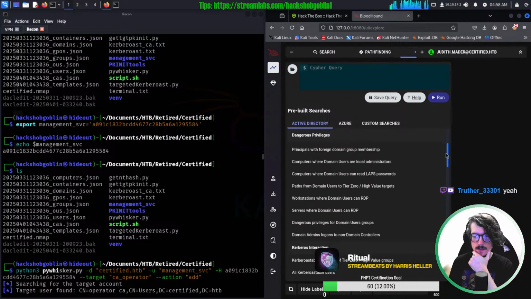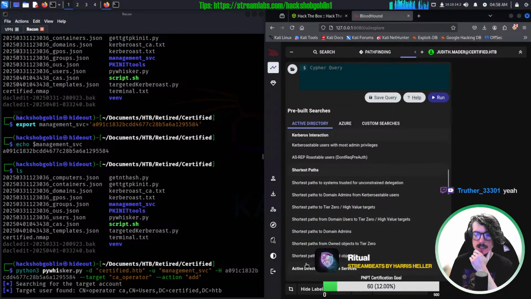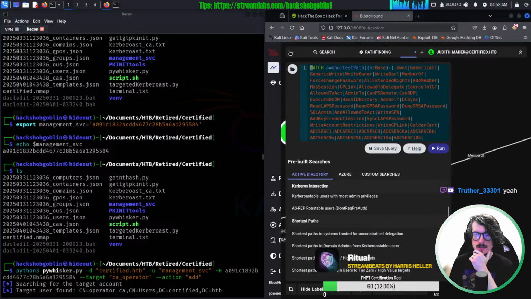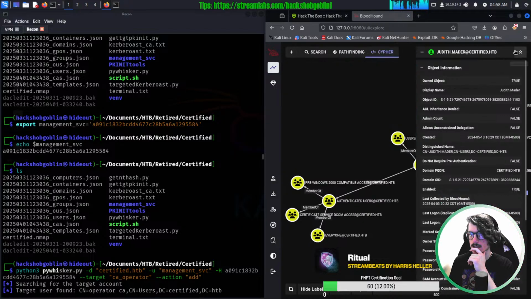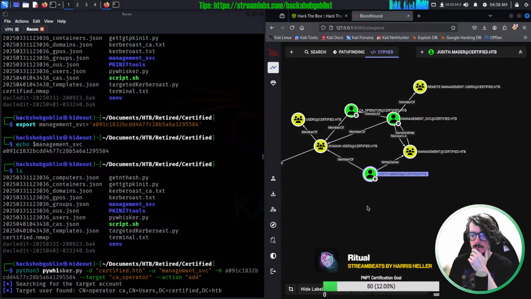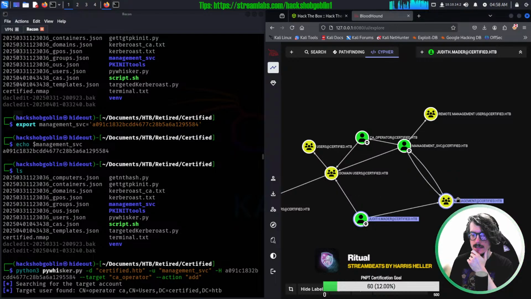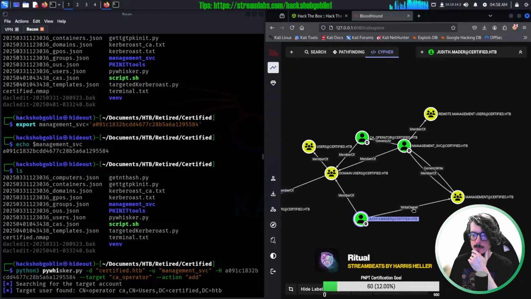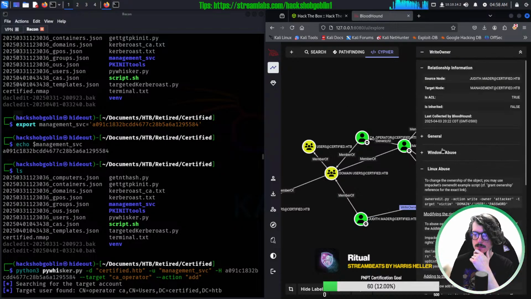So, then if I scroll down here, I'm gonna click on shortest paths from owned objects, which is a good one. And then I just want to minimize that, and I'll go ahead and minimize this. Once we do that, we can see that Judas.meter has WriteOwner over management at certified.htb. And if we click on WriteOwner and we go to Linux abuse, or maybe you did the Windows abuse.